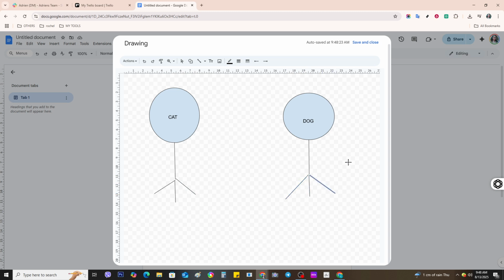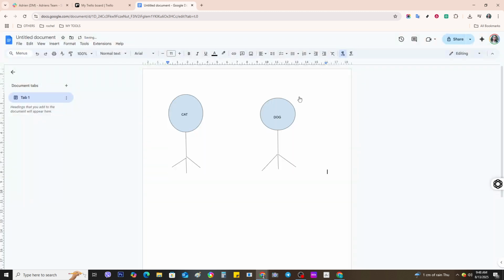Now you know how to create and manage a graphic organizer within Google Docs. It's a simple yet powerful way to visualize your ideas more effectively.